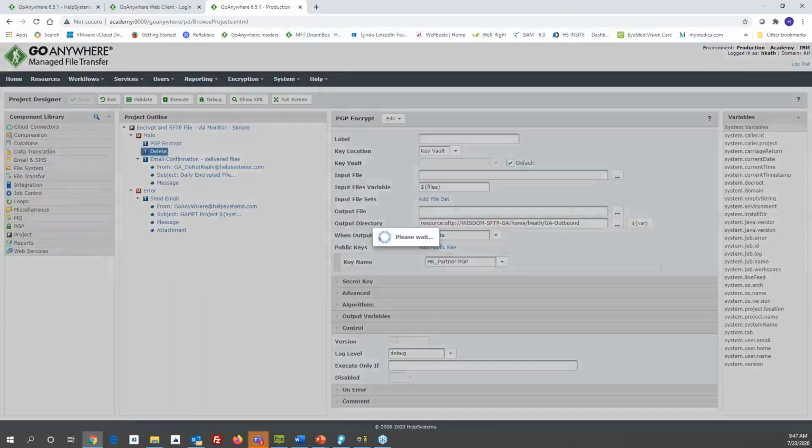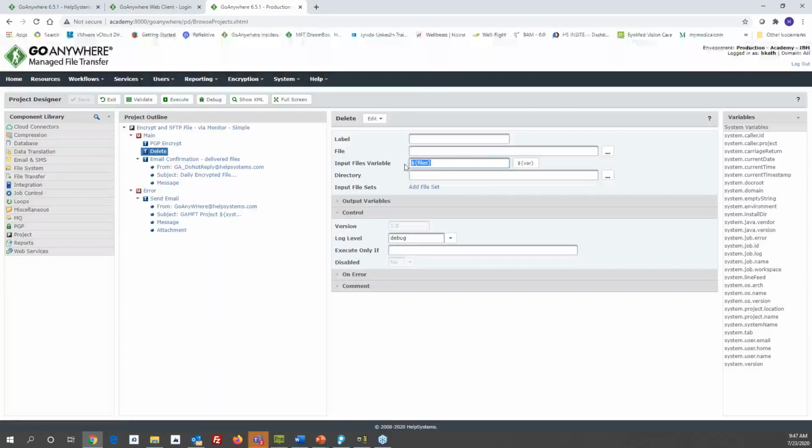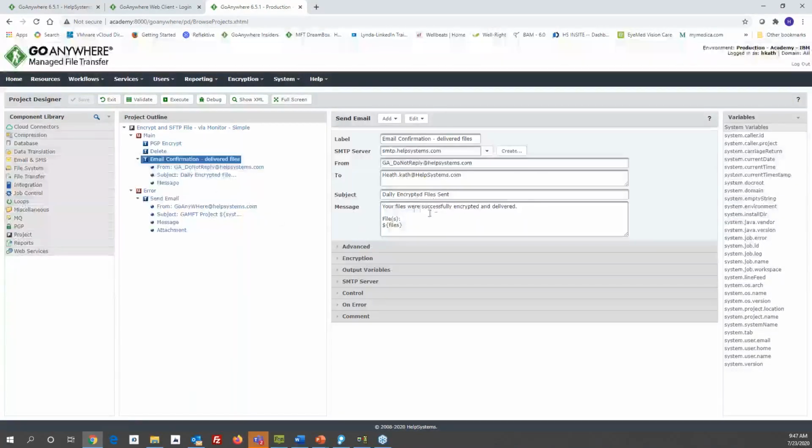Next step, as you saw, it was gone. I did the delete of the original files. So if everything goes successfully there, that gets deleted. I also get a confirmation email indicating what files were actually encrypted and delivered.